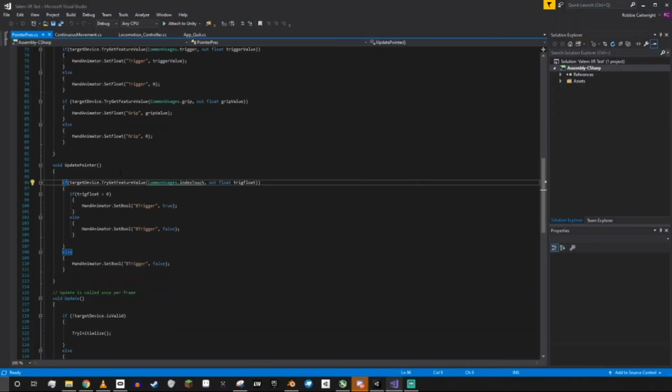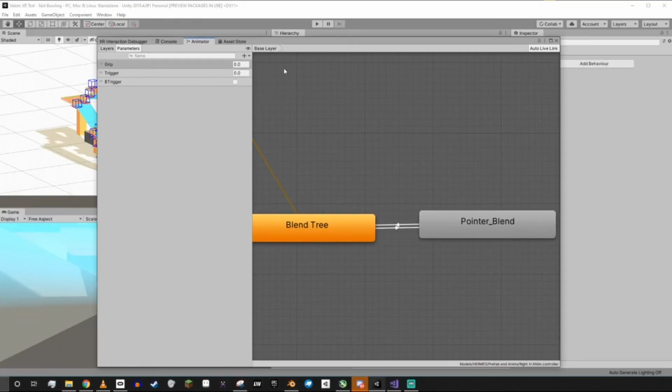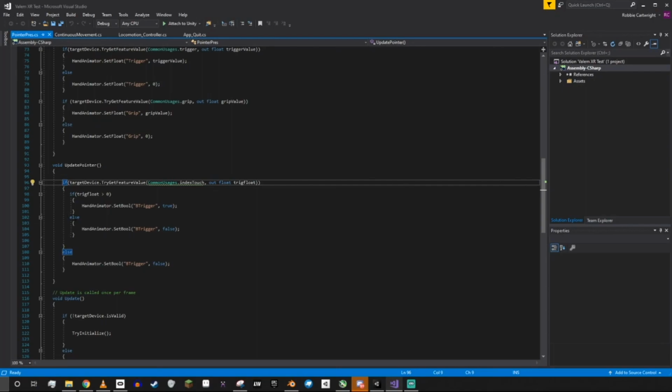And if we go down here, when we do that, it's going to set that B trigger value in here to true, and then it's going to have an else, and that means that if it is at 0, not if it's greater than 0, if it's at or below 0, then it's going to set that B trigger to false, which is then going to allow us to do the finger pointer animation. And then we also have another else here, meaning that if we don't get this value, it's just going to automatically set it to false.